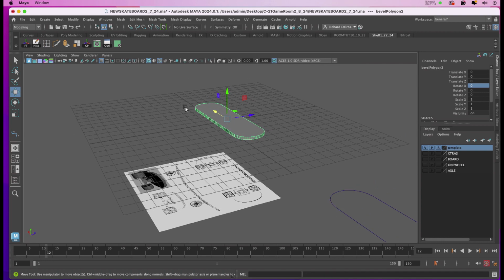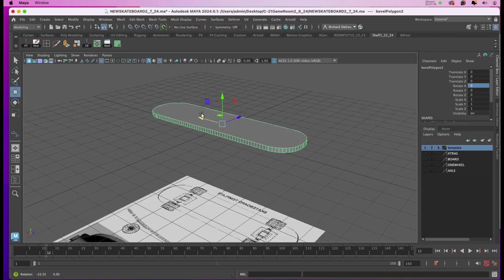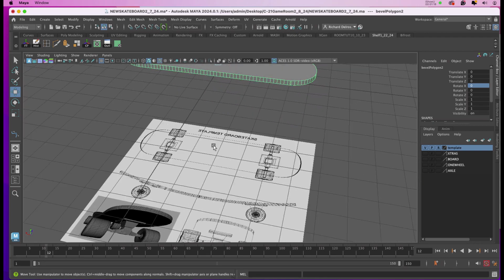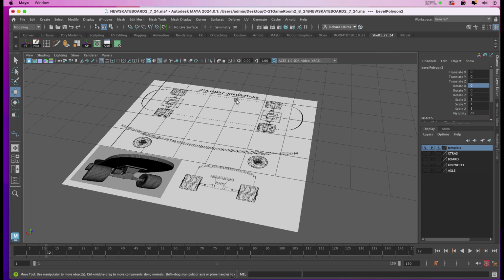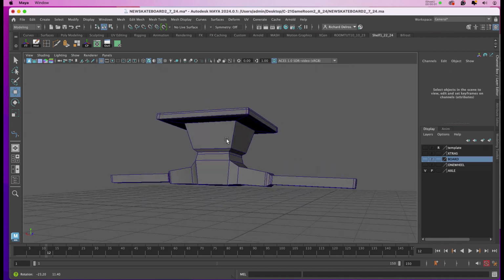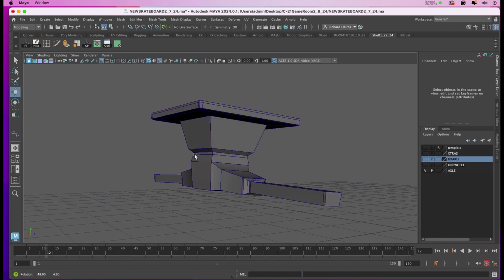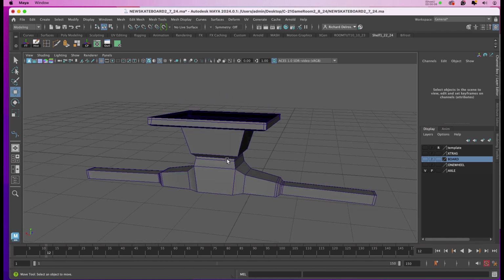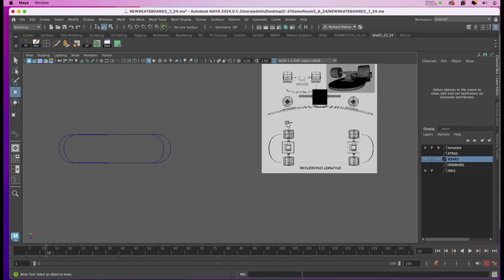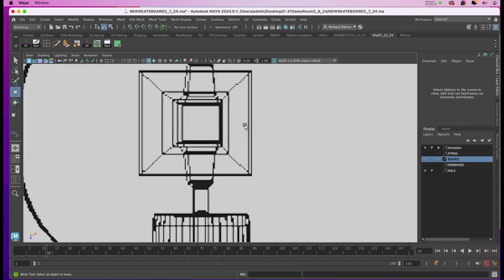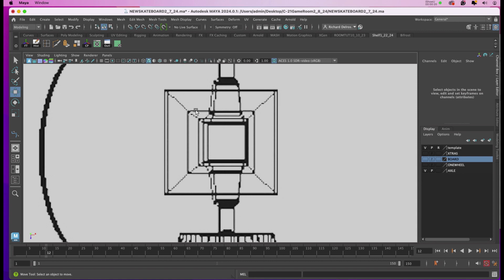I'm going to put that on its own layer for now and turn it off so that we can go in and start on the axle and the wheel for the bottom of the board. To create the axle, we'll start off with polygon cube, and then we'll use the extrude tool and the edge loop tool to refine it. I'll return to my top view. And if I look at my template, I can create the footprint for the initial polygon shape here.